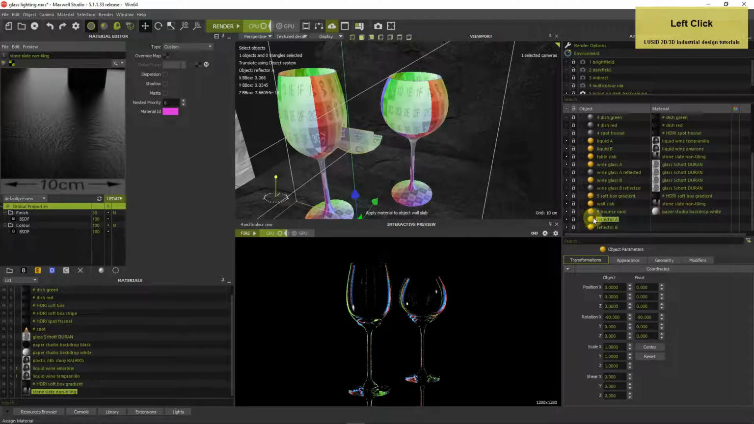Angle and reposition the reflectors behind each glass so they are hidden from view but still catch light from the softbox. This way, the liquids that would otherwise appear almost black because of the dark background behind them will look illuminated.